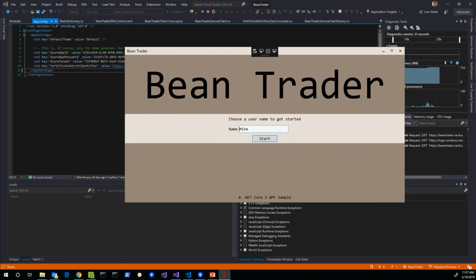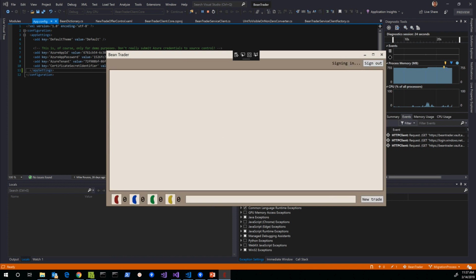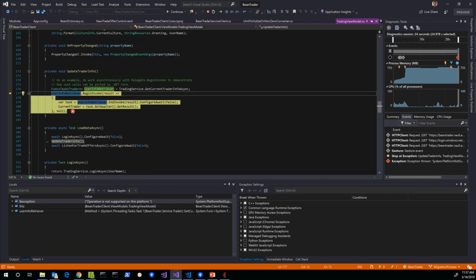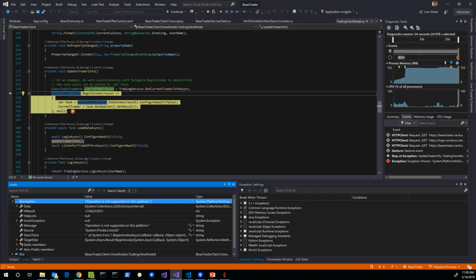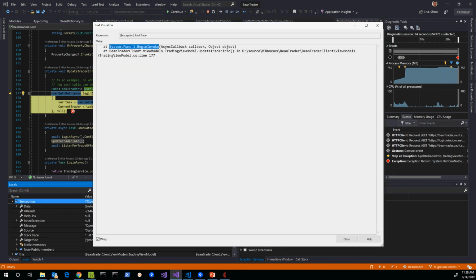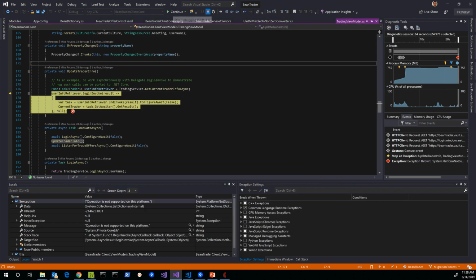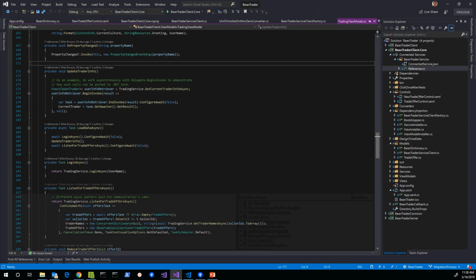Anyhow, we have hit F5 and our app has launched. This is good. Let's go ahead and log in. Another exception. Operation is not supported on this platform. So we can take a look at the stack trace here. Function of BeginInvoke. Well, it turns out that delegate.BeginInvoke and EndInvoke are not supported on .NET Core.